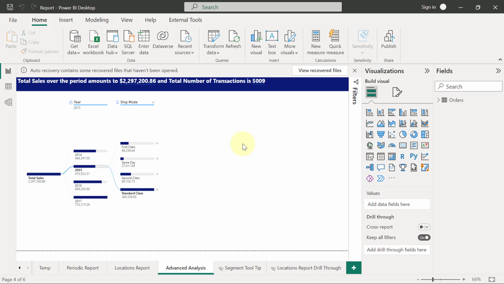The key influencer visual can be set up just like the decomposition tree visual. And then the key influencer visual can be used to analyze data factors that contribute to the increase or decrease of a particular number, or that make a value to be what it is. So for example, our sales data is for a period starting January 2014 and ending December 2017.